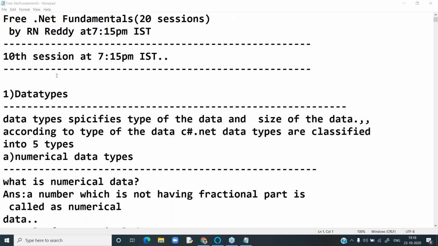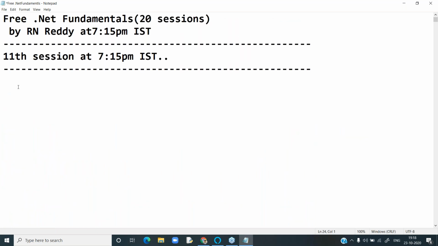So today it is going to be the 11th session. Now we are going to discuss data types. The data types topic is going on. Are you getting my voice, all of you? Just respond in the chat window. Based on what I am typing in my notepad, I can understand that you are able to listen to my voice and see my screen.